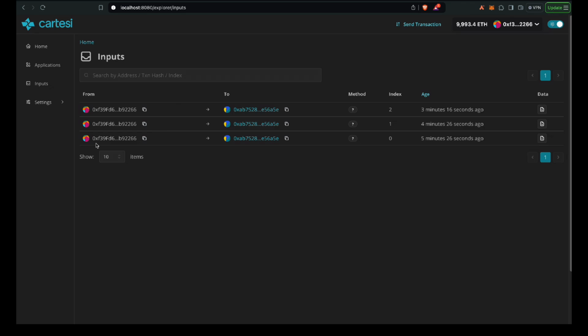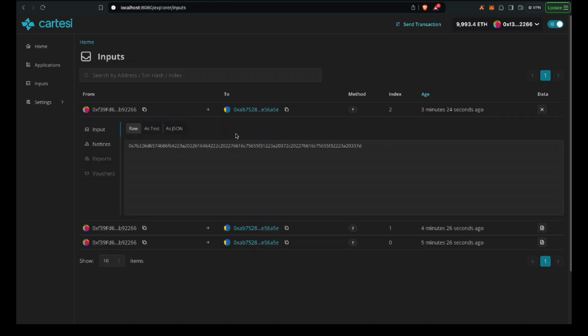So let's go to view our input, or you can use this route to see the input. Then we're going to click on this, 3 minutes ago. Then you can see this is the input. In raw format, it came into the dApp as hex, so that's the hex we're seeing. Then in text format, this is the method we sent, and remember, 7 and 3 addition. Then as JSON, this is it, 7 and 3 as a JSON object.